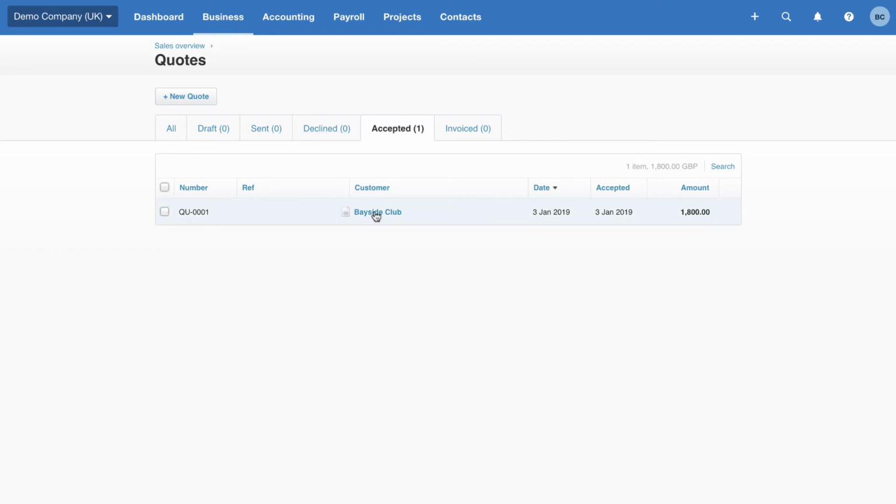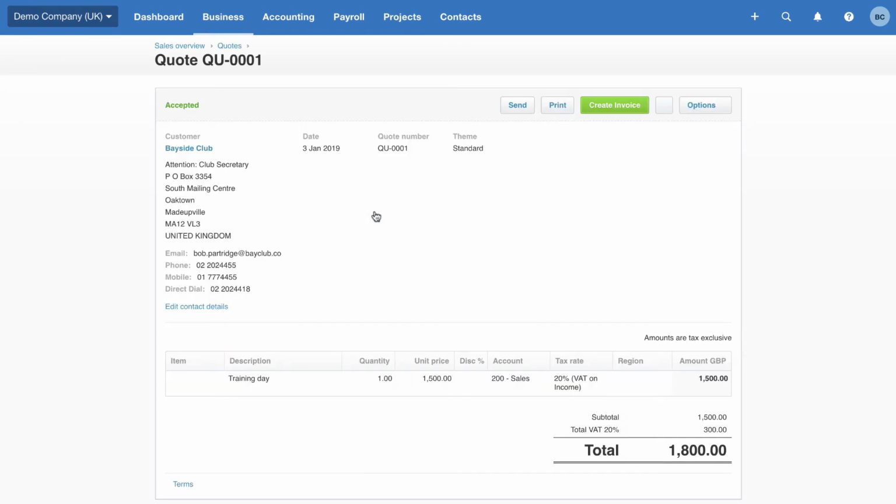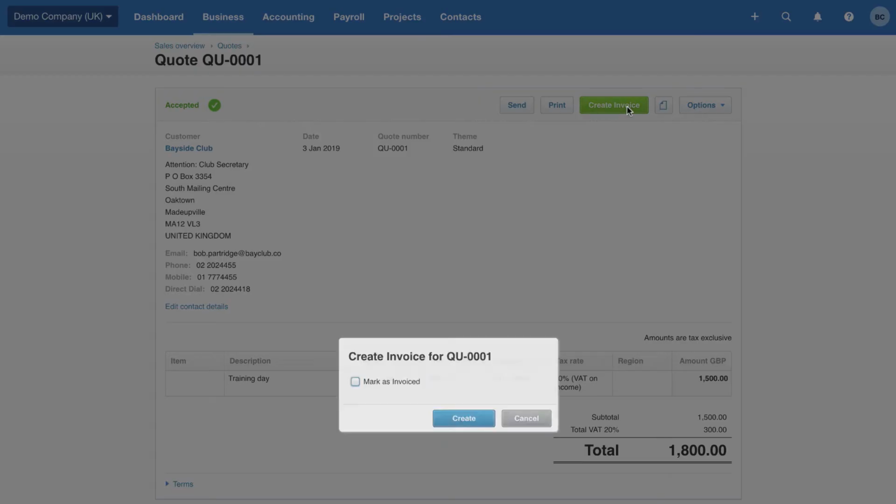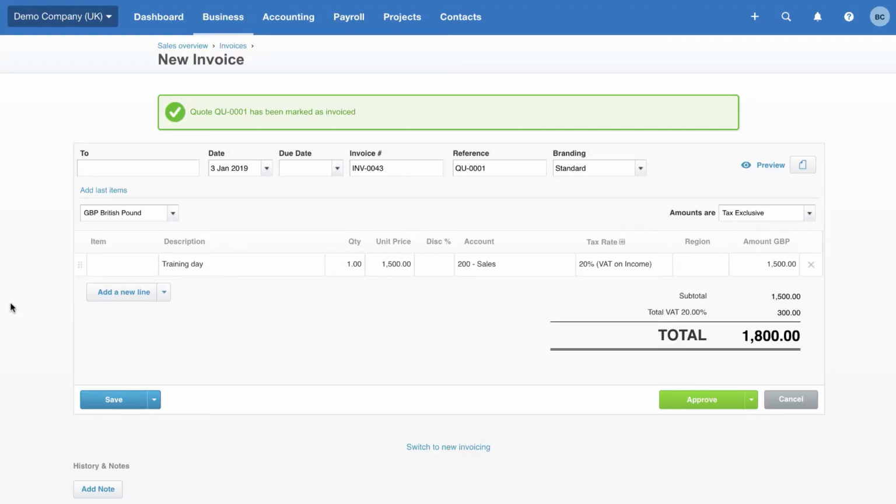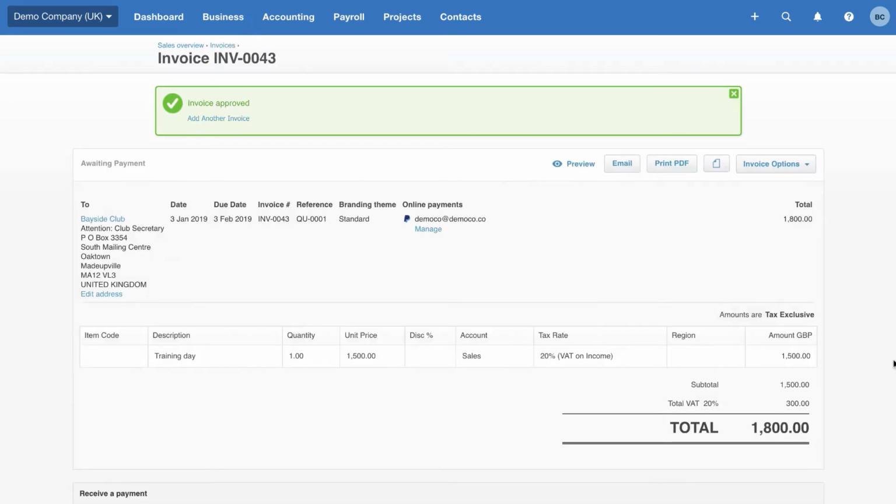I can click into it and check the quote over. So when I'm ready, I can use this quote to create the sales invoice by clicking the big green Create Invoice button. Check the Marked as Invoice and click Create. We have a couple of shortcuts for data entry with Xero: +30 for 30 days, +1W for 1 week, or +1 month. Once you're happy, click Approve, and we're going to send this invoice out via email.